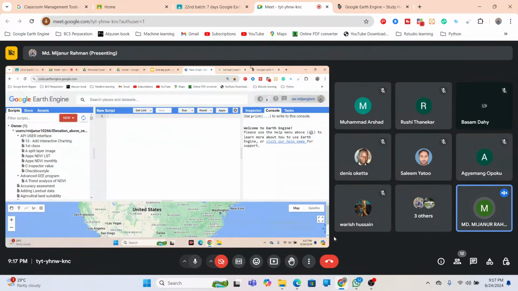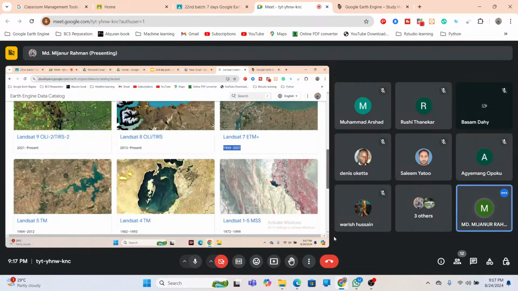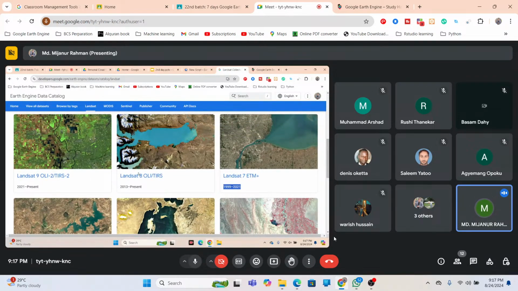Suppose I want to work with the Landsat collection. Landsat 8, Landsat 9, and Landsat 7 follow the same process for filtering. Also Landsat 5 and Landsat 4 are the same process. So I show you that for Landsat 8, and you can also try it for Landsat 9 and Landsat 7. Any other image collection is the same process for filtering and visualizing.